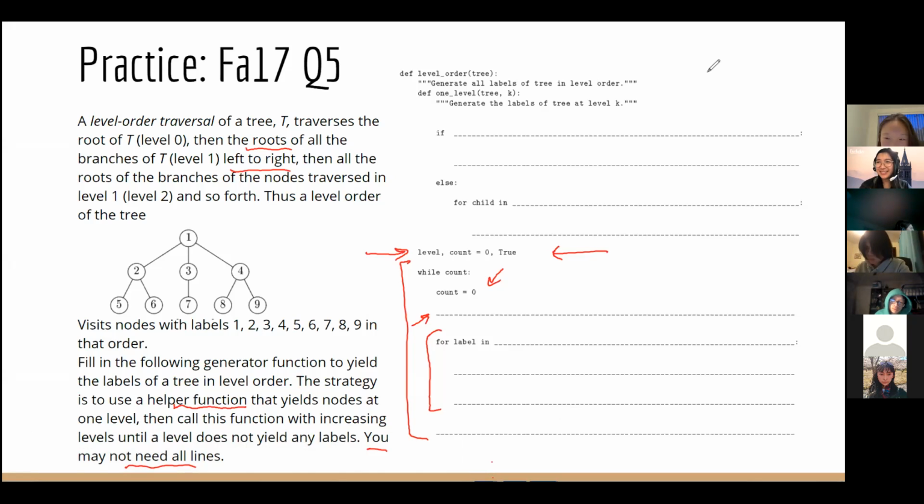But yeah, after the for loop, let's see. So if it's a leaf is a great idea. Yeah. So if it's a leaf, K would be 0, right? So we know that if K is equal to 0, then we're at the level that we want to yield and we don't have to search downwards anymore. So we can just yield tree.label.